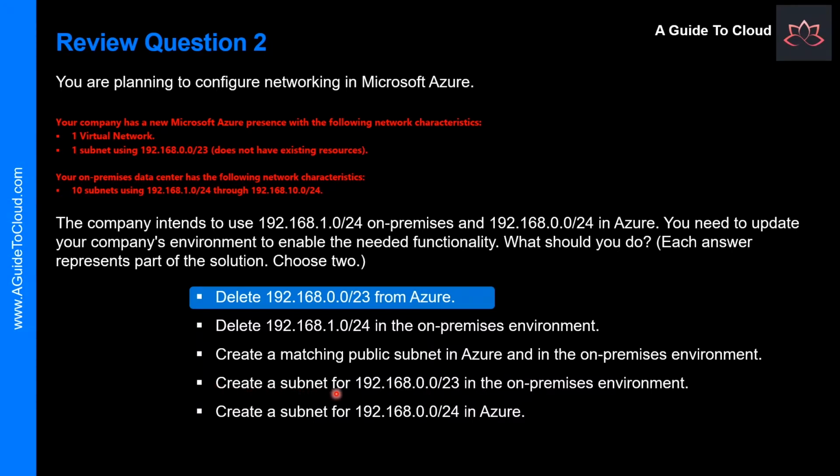Is it creating a subnet for 192.168.0.0/23 in the on-premises environment? Definitely not. We have to create a subnet in Azure because we deleted a subnet from Azure. So the correct answer is create a subnet for 192.168.0.0/24 in Azure. And this is to enable the usage in Azure.